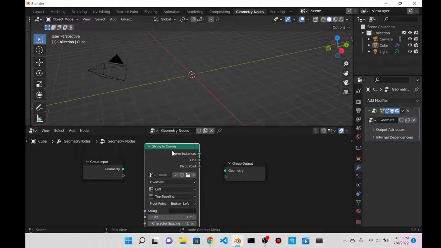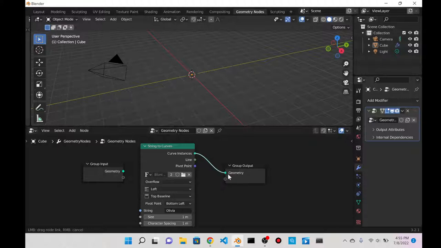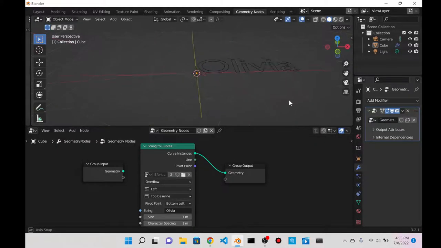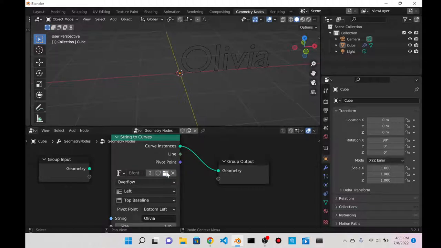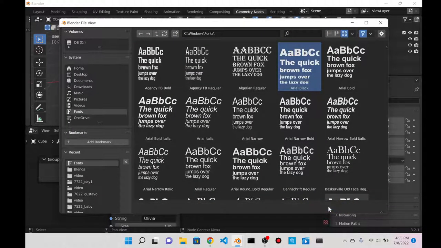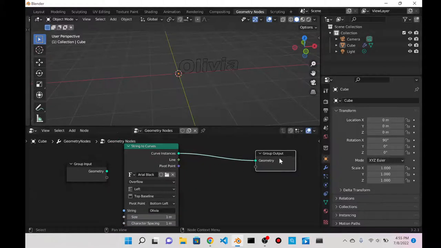You'll see. So right now I'll say, I want my string to say Olivia. But notice nothing happens, and that's because we haven't connected the string to the geometry for the output. But once I do that, you'll see that it actually outputs in the layout. At this point, I'm going to go to Object Properties and change the rotation of the X to be 90 so that it rotates 90 degrees along the X axis, which in this case is the red one. And I'm going to go here to the font, and I'm going to just open Arial Black, and it should change that way.